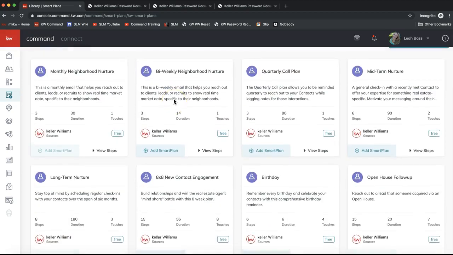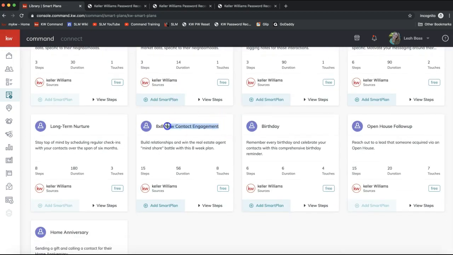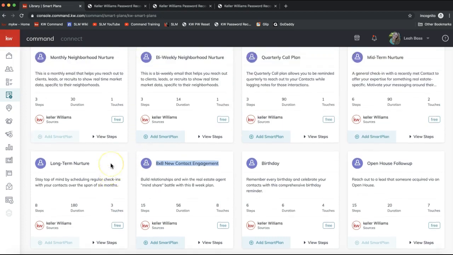The only one I would advise not using is the 8x8. This one has not fully launched yet, so avoid that one for right now. It's not fully live, it's not working. However, there are a bunch of other ones that you can utilize.